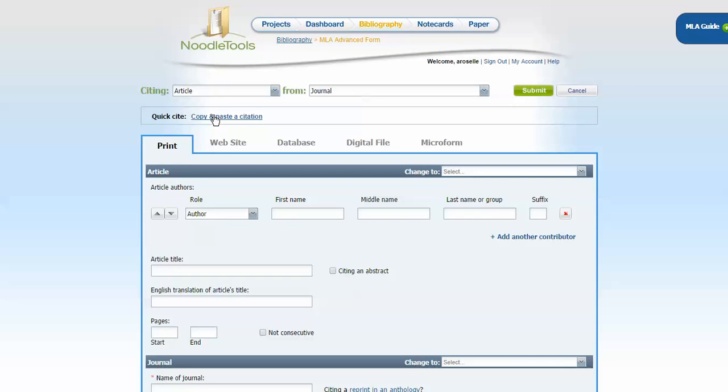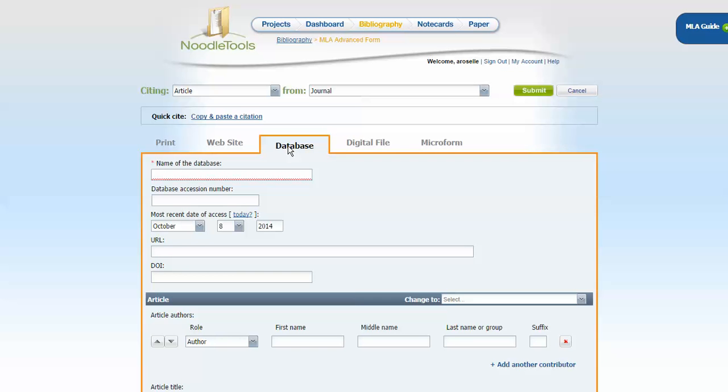The second type of question that NoodleBib is asking you is related to the upper tabs here. It's asking you, did you see the journal in print, in paper? Did you find it on the free web? Or did you use a library database? Typically, you're accessing articles through library databases, so I'll select that one. You notice that the form changed slightly.